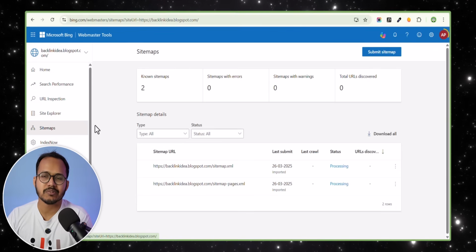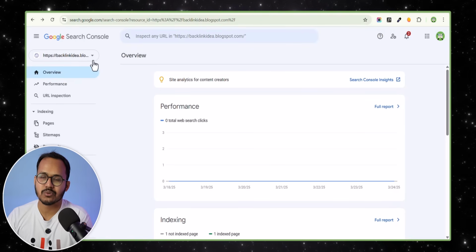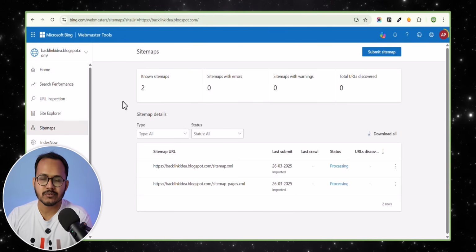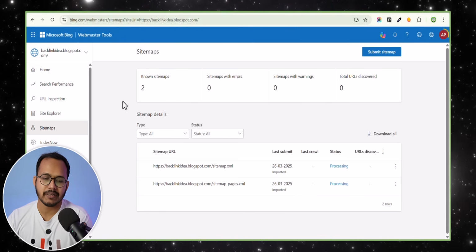All you have to do is sign in with the same Google account that you have created in Google Search Console. And you can also manually verify your website using HTML tag or other methods.